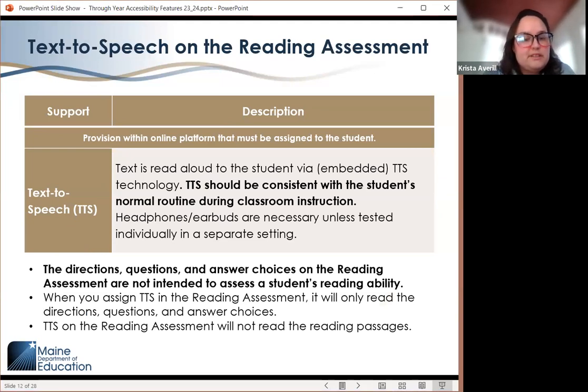The directions, questions, and answer choices on the reading assessment are not intended to assess a student's reading ability. What is meant to assess a student's reading ability are the reading passages. So when you assign text-to-speech for the reading assessment, it will not read the reading passages.